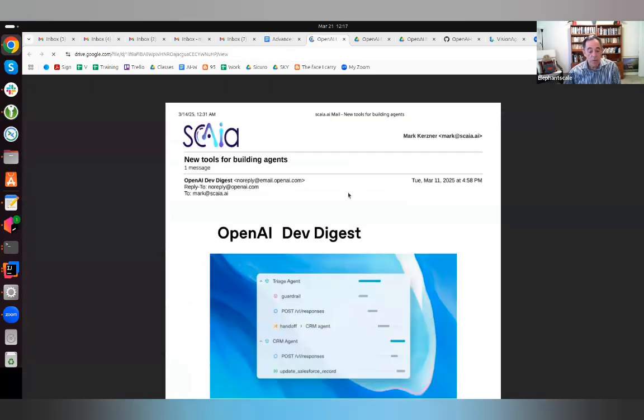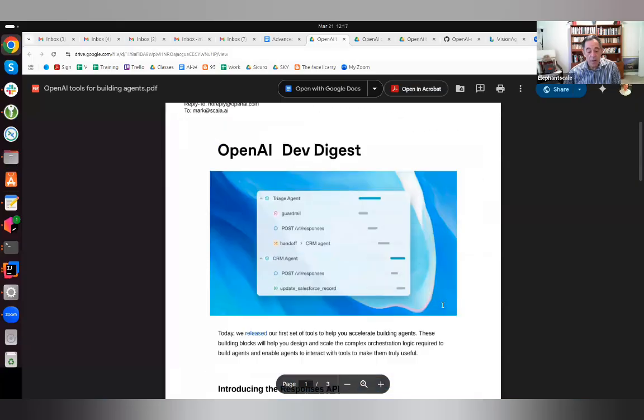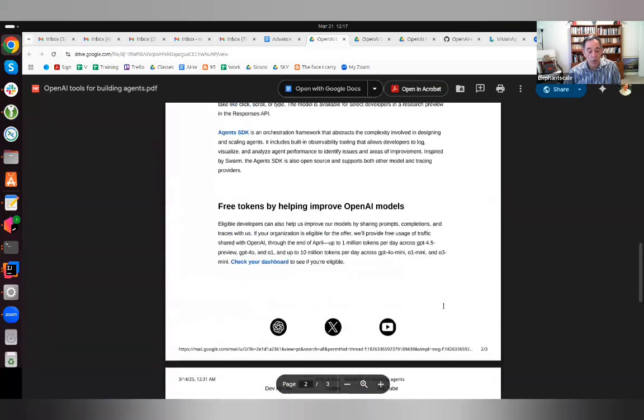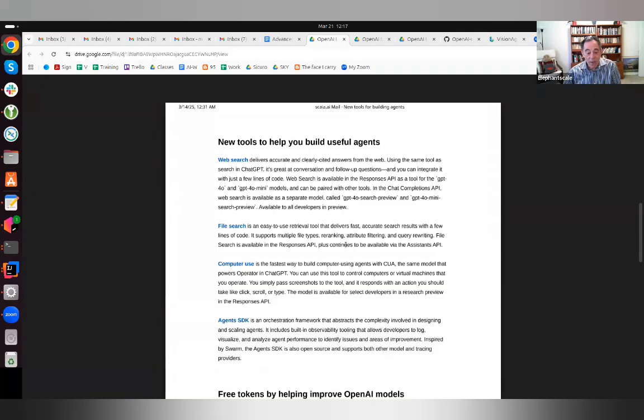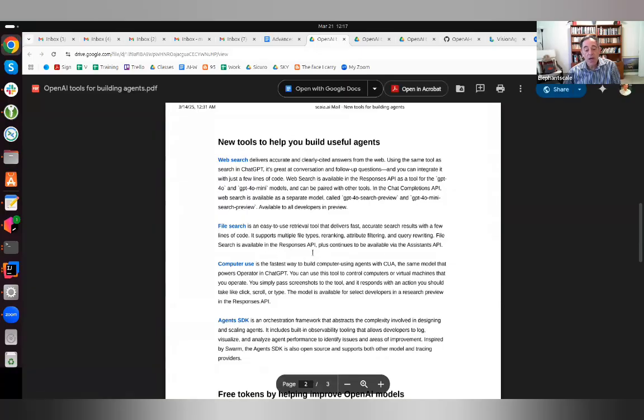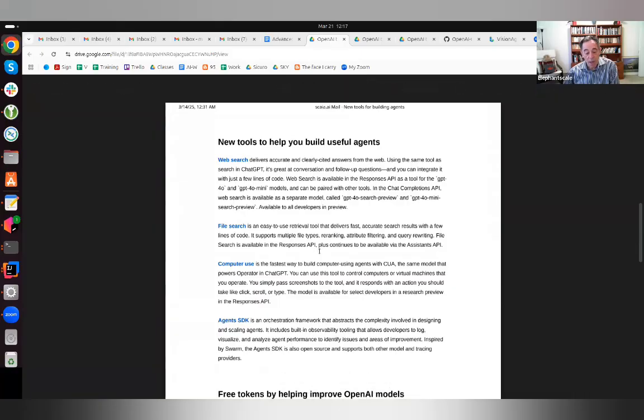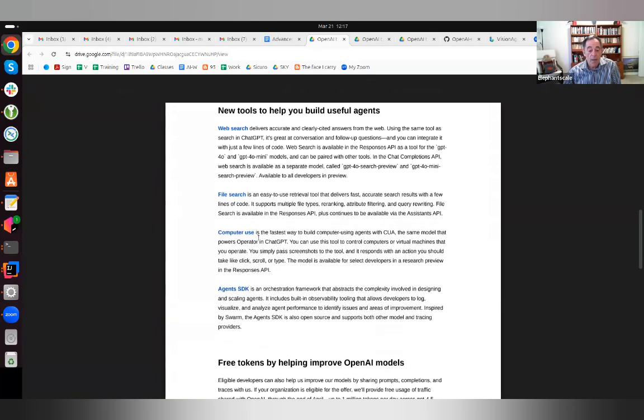Looking at these tools, what other tools are there? Well, we saw what other tools are there. That was web search, file search, okay? Easy to use tool that allows you to search with just a few lines of code. File search available in the Responses API. In other words, start using that and it will work.